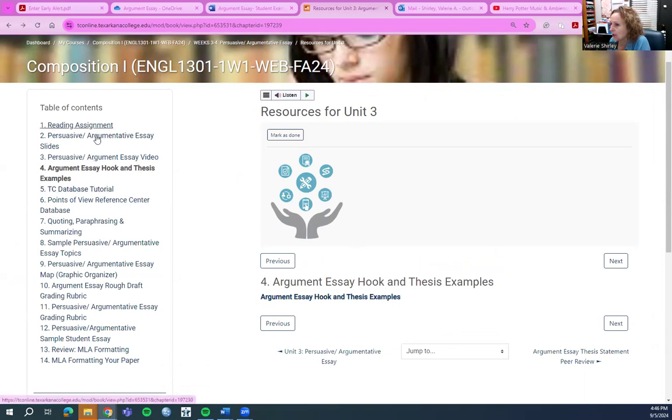I've sent you guys a database tutorial. That's something over here in your resources. And also in that tutorial, I talked about the Points of View Reference Center. This is where you can find arguable topics.